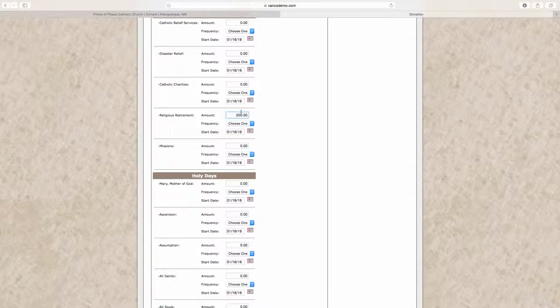So for instance, if we want to do a retired religious donation, which is taken up the second Sunday of December, this is an annual collection, so we would choose annual, and we will select the second Sunday of December. We click the calendar icon.